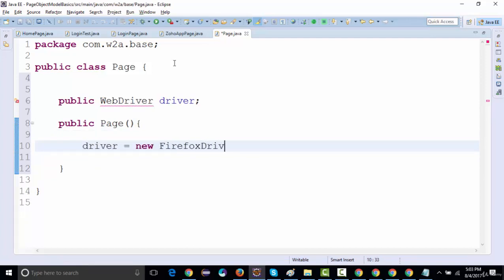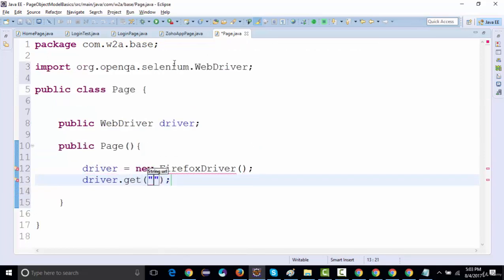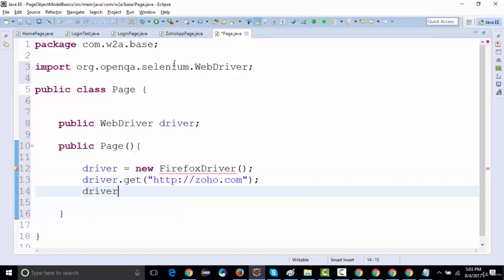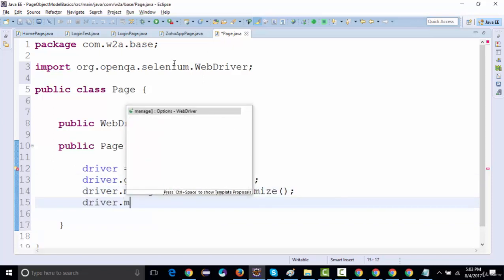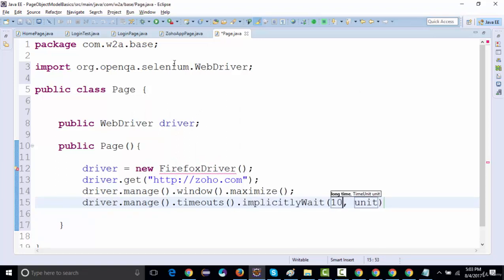and here I can say driver equal to new Firefox driver, and driver.get, and I'll give the URL as http zoho.com like this. Then driver.manage().window().maximize, driver.manage().timeouts().implicitlyWait for 10 seconds. So something like this I can give.